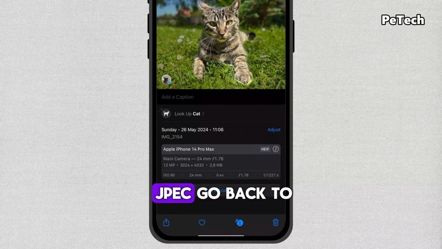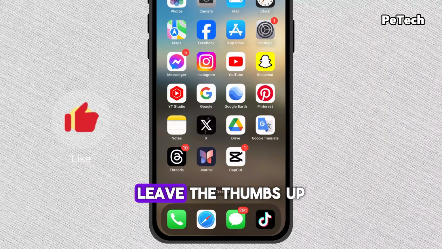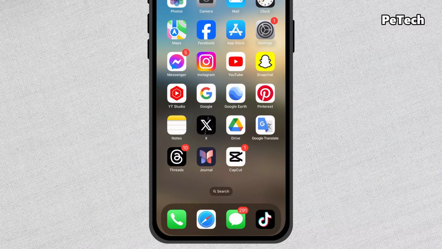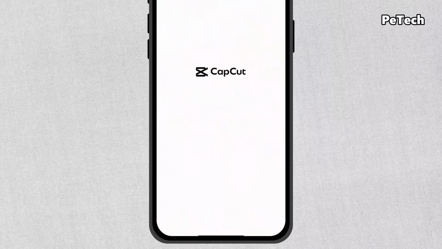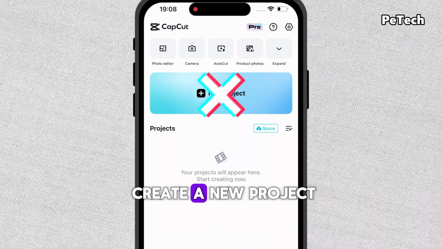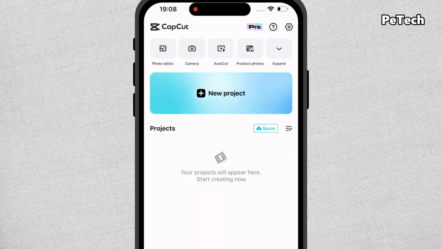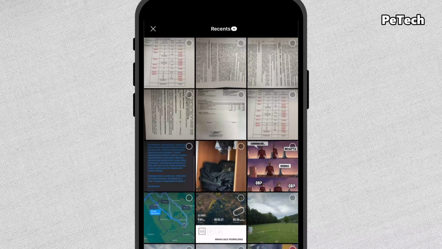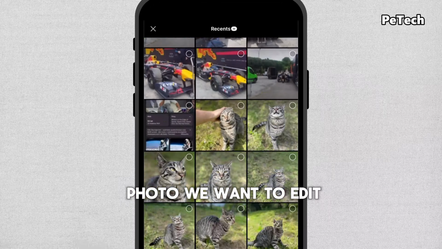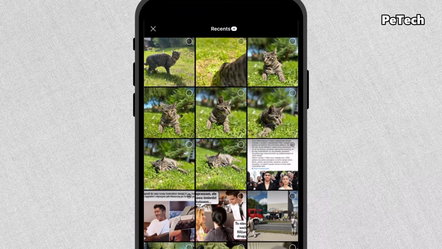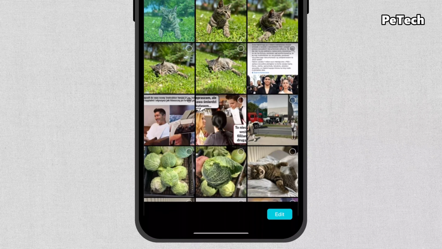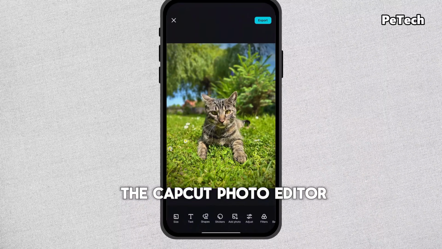To change it to JPG, go back to the menu, leave the thumbs up button under this video, open CapCut. Now we do not create a new project, just select Photo Editor from the buttons above. We search for the photo we want to edit, select it, and click Add. Now we are in the CapCut Photo Editor.